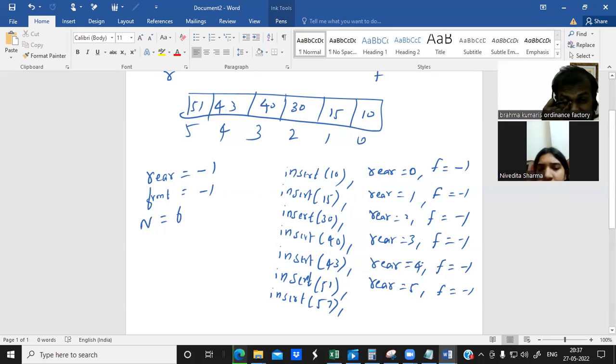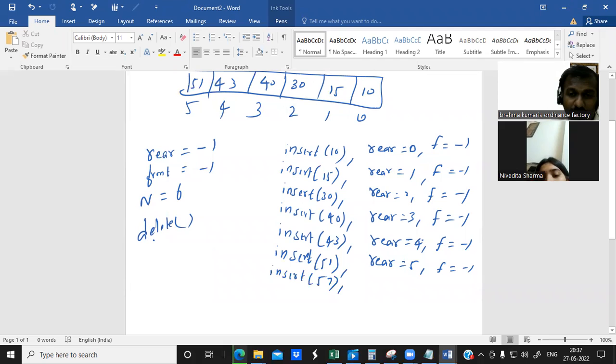Say now I am deleting some item. I'm calling delete. What will the delete function do? It'll remove from the front end. First it will increment the front, so front will become zero, and whatever is at that location it will return. That value is 10, which means that value is removed and no more there. Are you getting it?